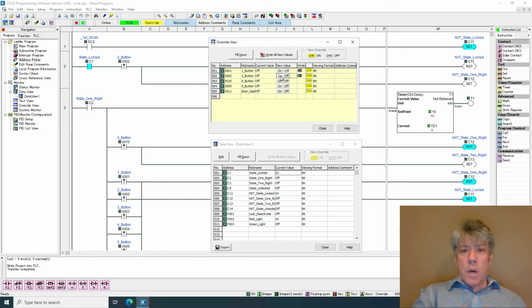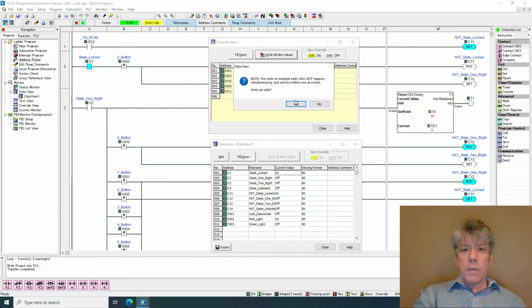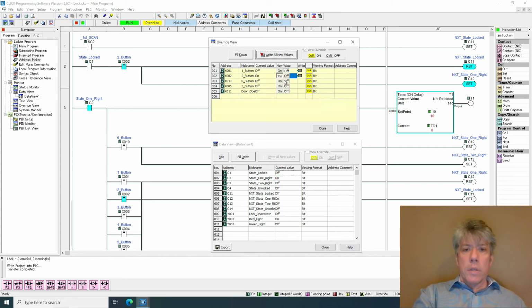I'm going to turn on button 2, write all new values. There we go. We're in state C2. Turn off button 2, turn on button 0, write all new values. We saw a rising edge. You'll notice that we're in state C3. Now we've hit 2 correct buttons. You can't see it, but there's another timer running. It's timer T2, running for 10 seconds, and there it is. It just finished. I timed out. I'm back in the locked state. You see how the system went back to the locked state automatically.